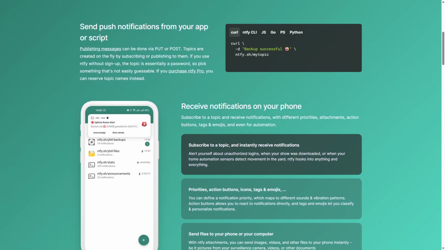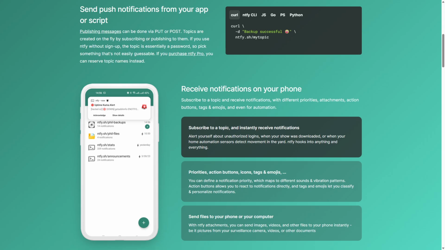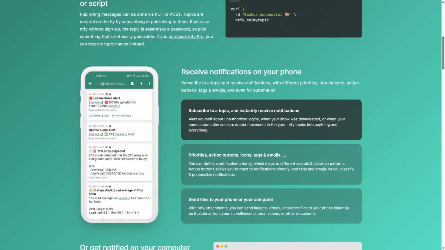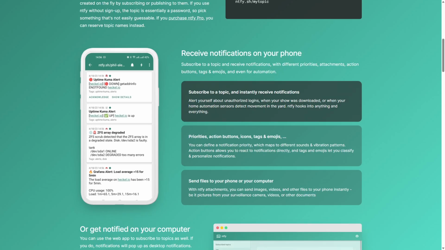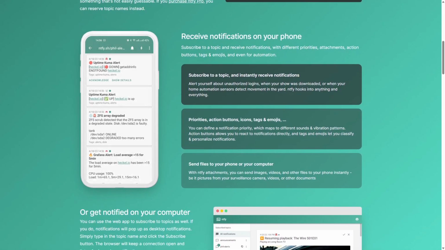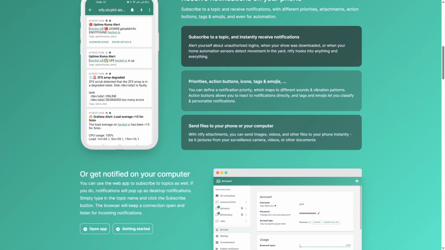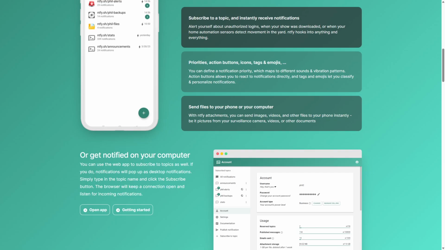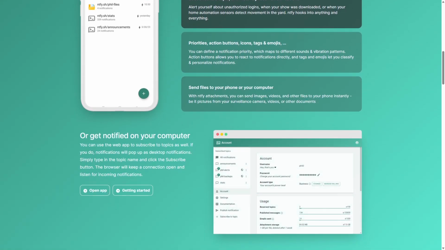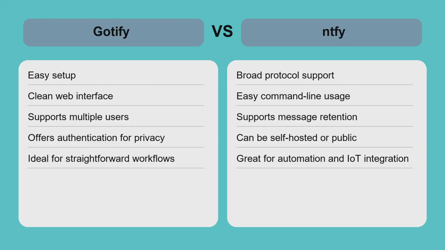This makes it better suited for users comfortable with command line tools or who need flexible notification delivery across different environments. ntfy is best for developers and power users seeking a lightweight, extensible notification system with multiple ways to publish and subscribe to messages. Gotify and ntfy both excel in delivering notifications but cater to different needs.